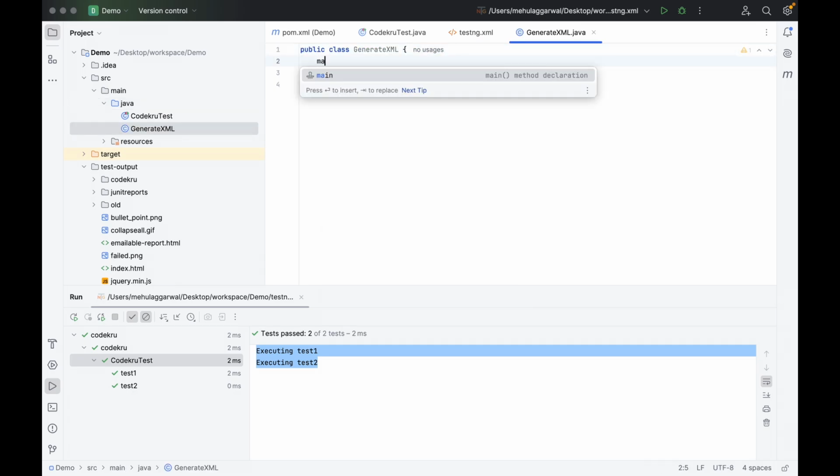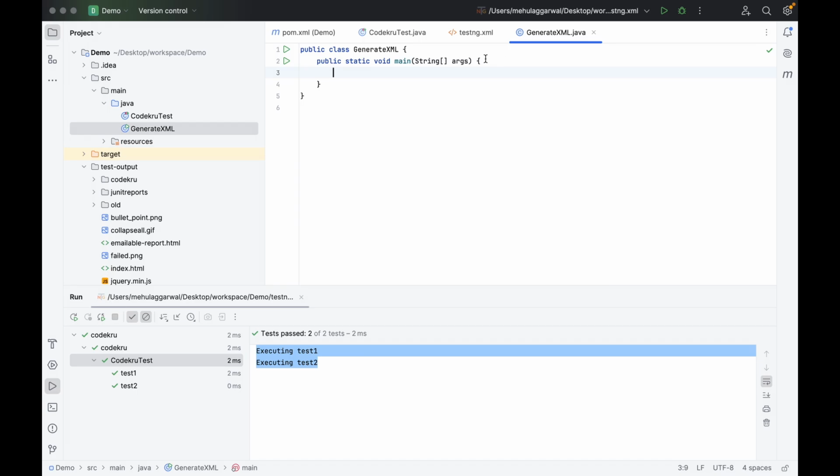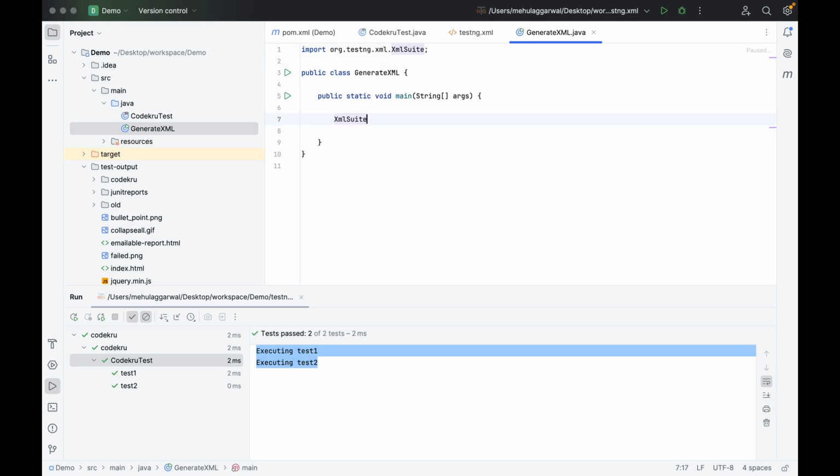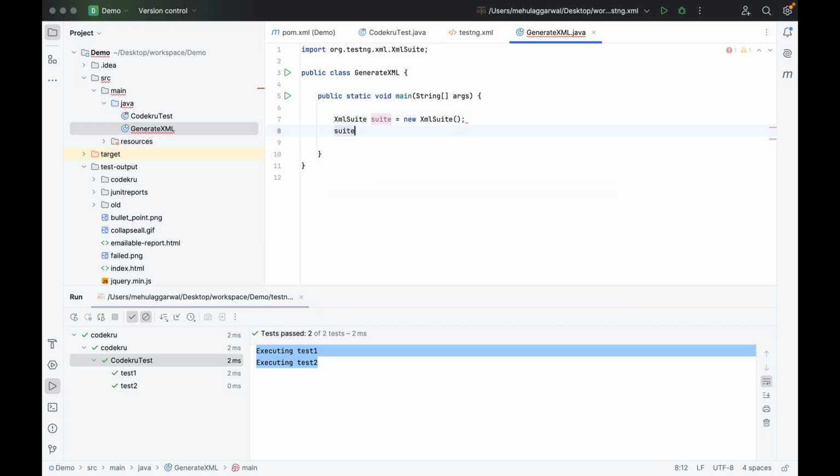We will be writing the code to generate this XML file at runtime. So as we can see, we have three objects here: XmlSuite, XmlTest, and XmlClass. So let's create all of these objects one by one. First, we will create the XmlSuite object.